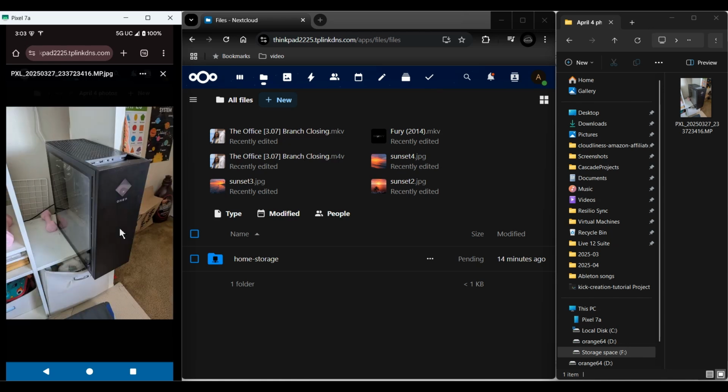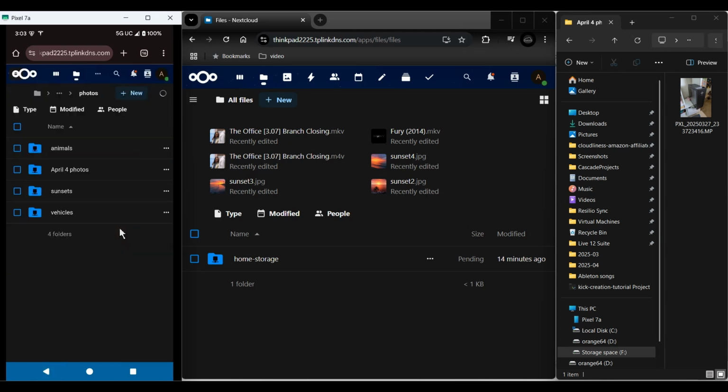I'll show you right here. And so right here you're accessing this photo from your home computer. So now if you lose your phone, or if you accidentally delete photos from your phone, or you delete it on purpose and you've already backed it up, you'll still have access to it as long as you're logged into your Nextcloud account.